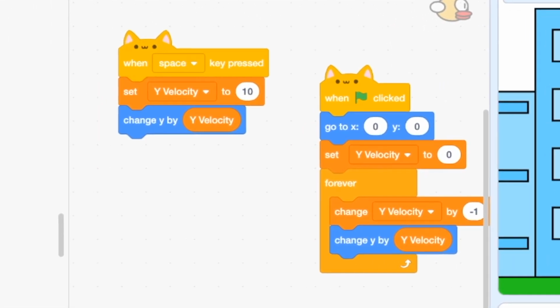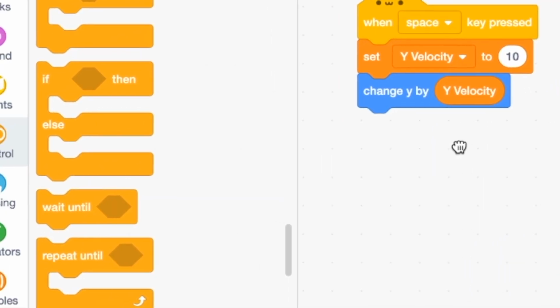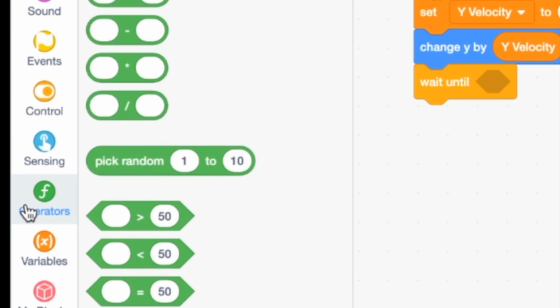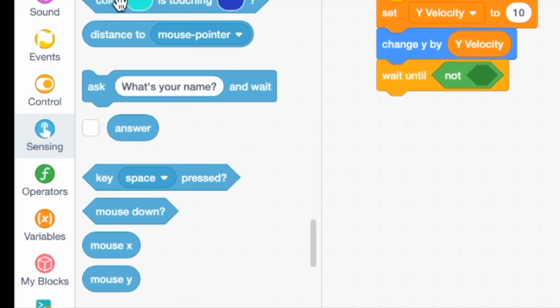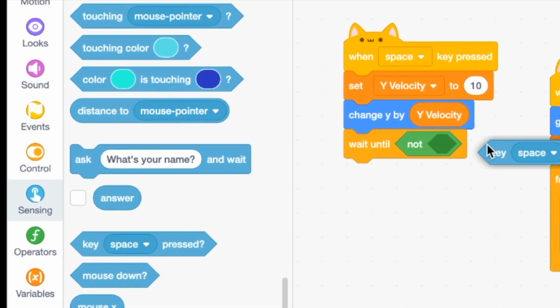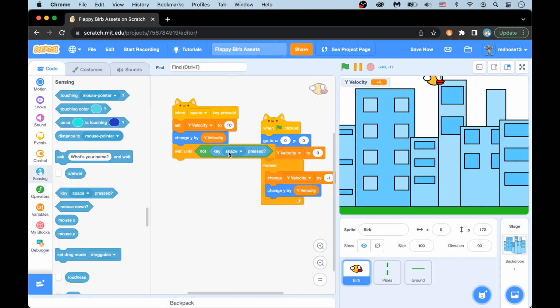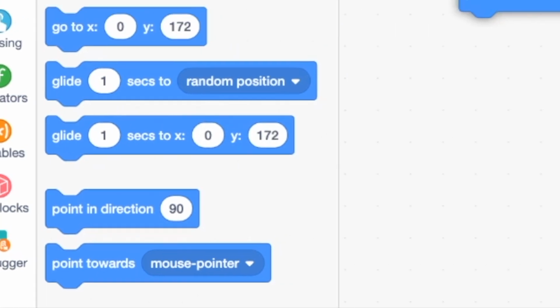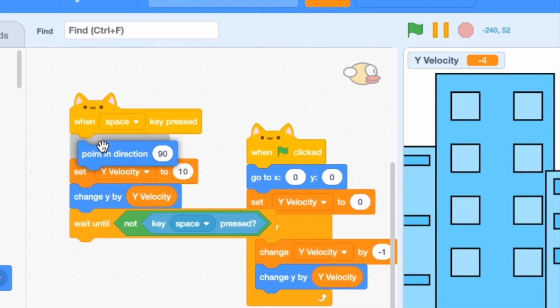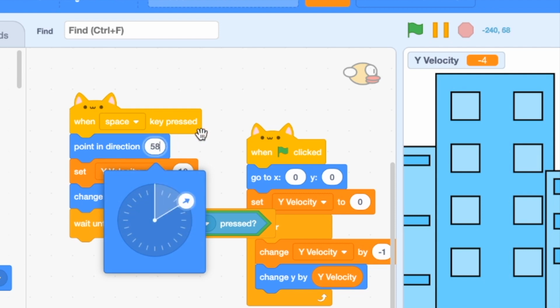So after this, just add a wait until, not, key space pressed. And that will just make it so that you have to release spacebar before you can jump again. So great, that works. But something you might notice in Flappy Bird, whenever you jump, he points up. So we can just add that by just point in direction. So as soon as you jump, point in direction, like I'd go 58.